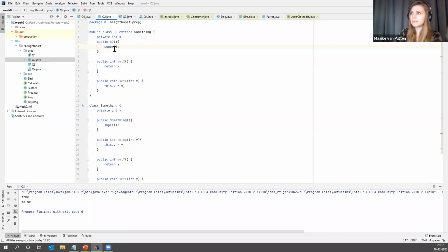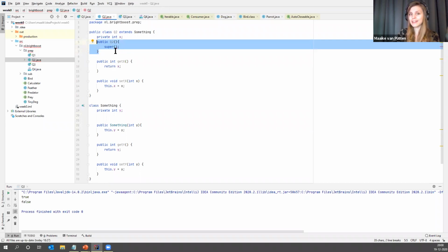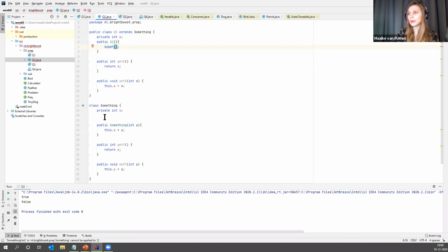Like this. But this super is not specifying any arguments. So if that one is not in there, this won't work. So the class won't compile because the automatic default constructor that's being added can't find a default constructor in the parent. So it needs a custom constructor as well over here, or you add the no-param constructor in the something class. That's also possible.